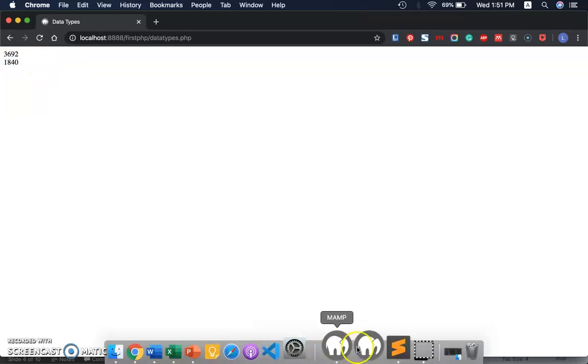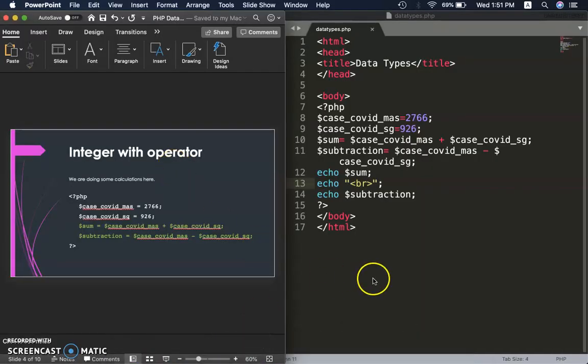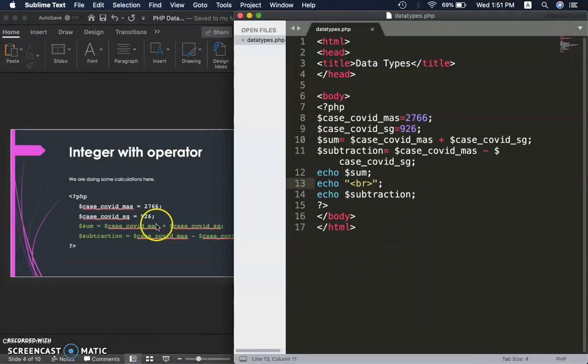Alright, here we go. So you can see, when it displays, it is the total number of cases in Malaysia and Singapore, and the difference of the total number in Malaysia minus the cases in Singapore. This is the subtraction. Alright, we are done with integer.